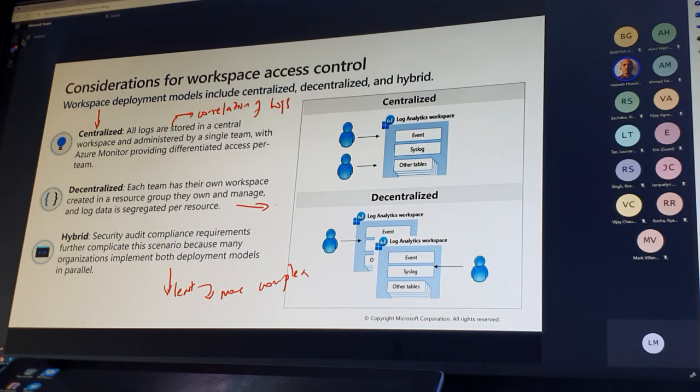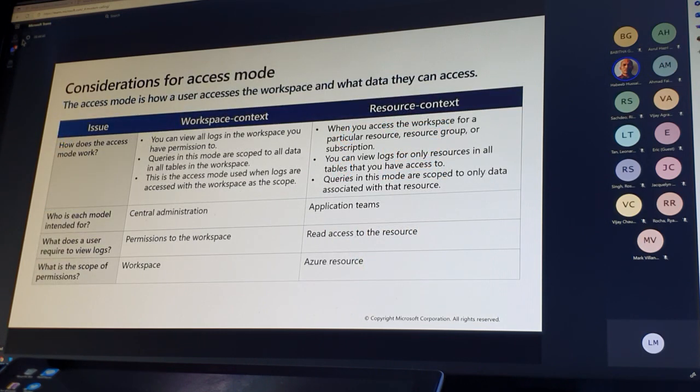Decentralized is more for isolation purposes. Every department will have its own workspace wherein the department associated resources will keep the logs separated. Now the question is, do you want to go with workspace context or resource context? When I say workspace context, the queries are scoped against all tables in the workspace. When I say resource context, this is particularly for a virtual machine or storage account or your web application. So it is targeted to a particular resource, resource group, or a subscription.